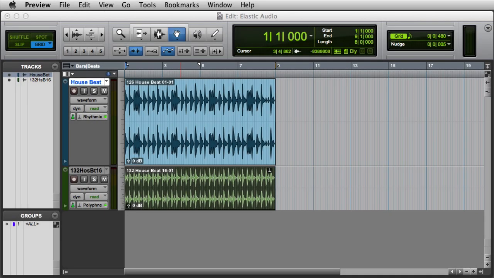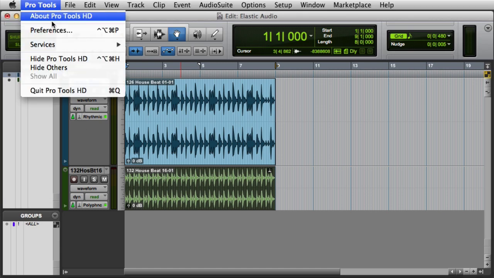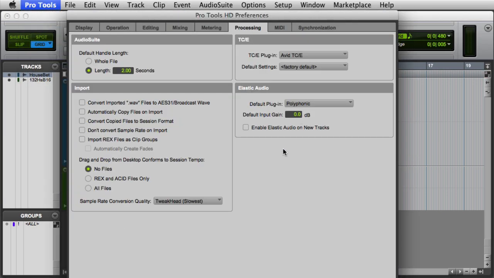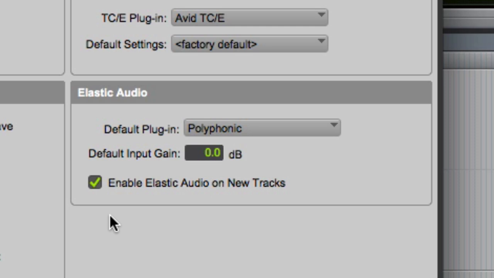Before we move on, let's take a look at a couple of Pro Tools preferences that will affect the way you work with elastic audio. First, we'll go to Preferences, Processing, and choose Enable Elastic Audio on New Tracks. With this preference enabled, any new tracks you create will be elastic audio enabled using the default plugin that you specify here.